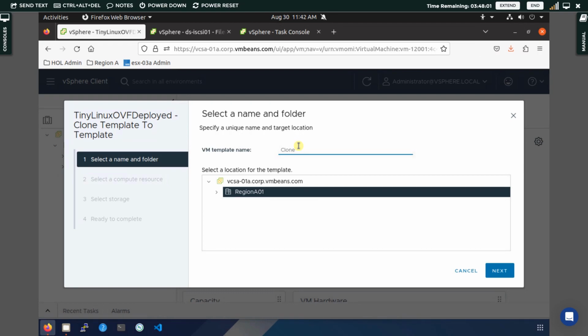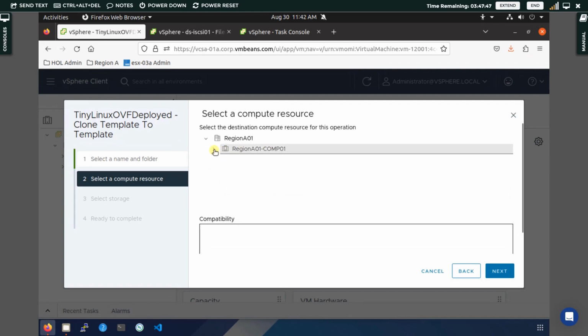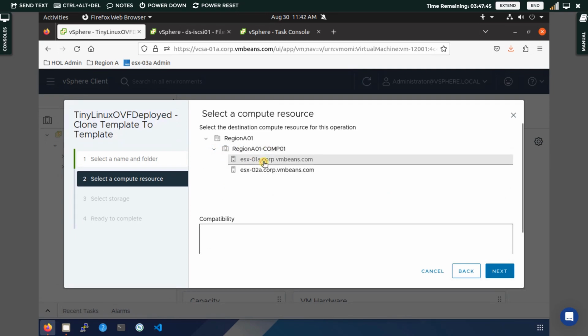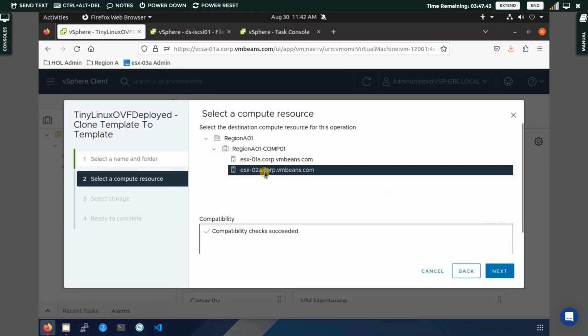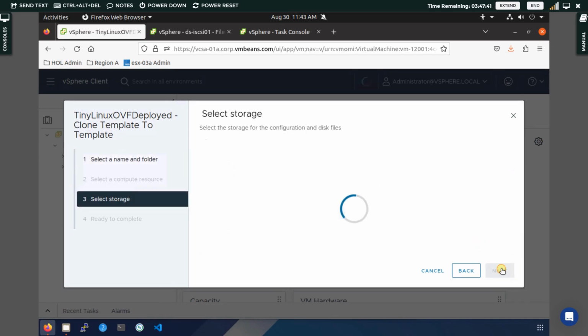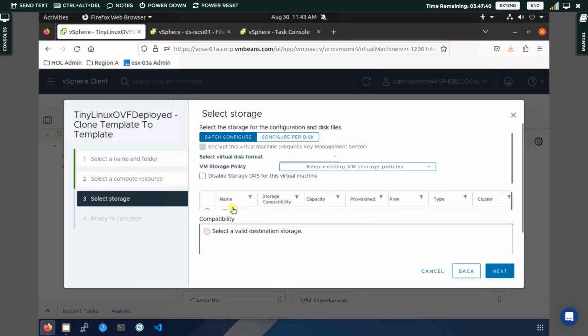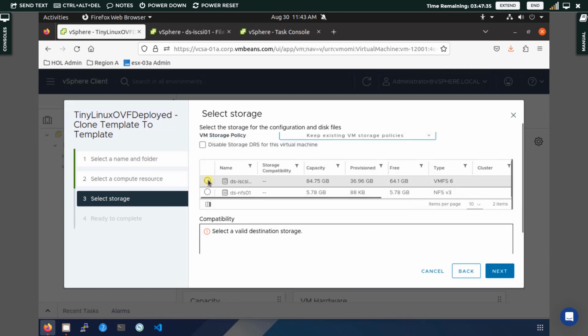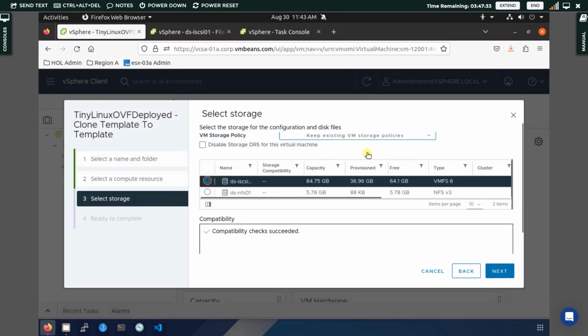I will give the name as clone of tiny Linux OVF deployed. I will say next. Then I will select the host. This time I will go with the ESXi 2A host. Next. Storage I have to select. So I will just drag it and I will select ESXi.